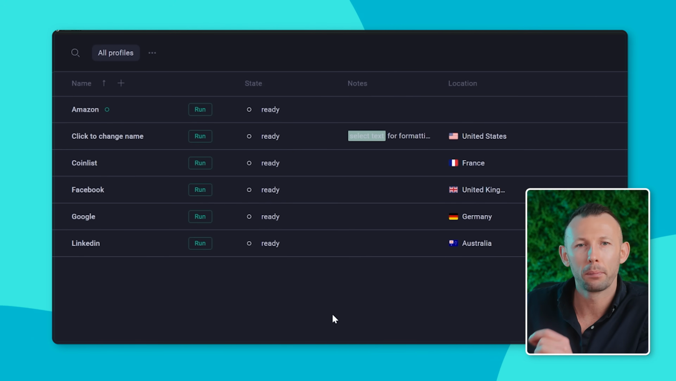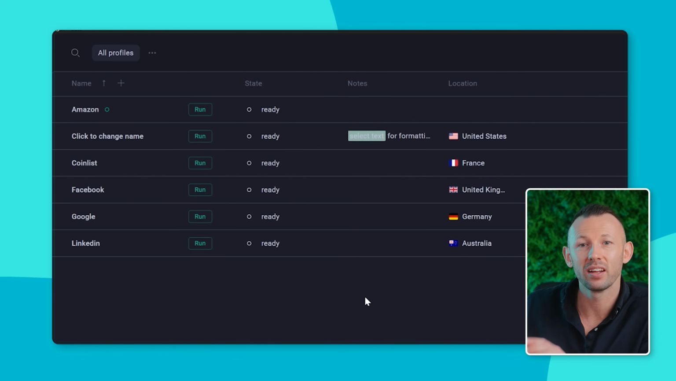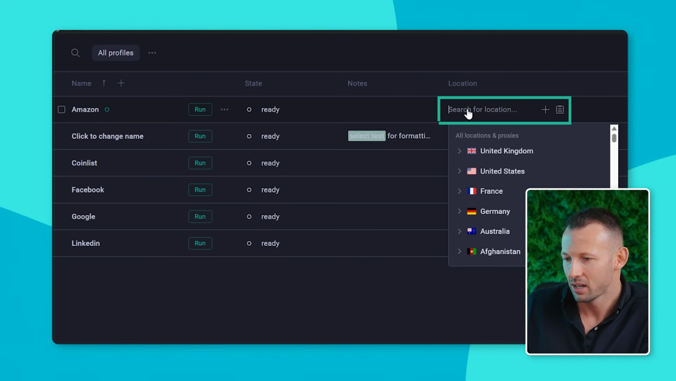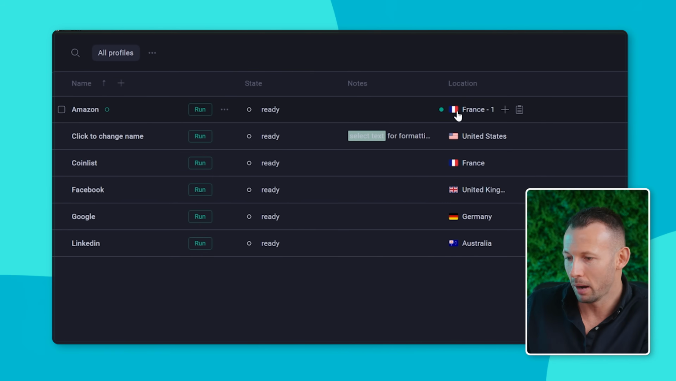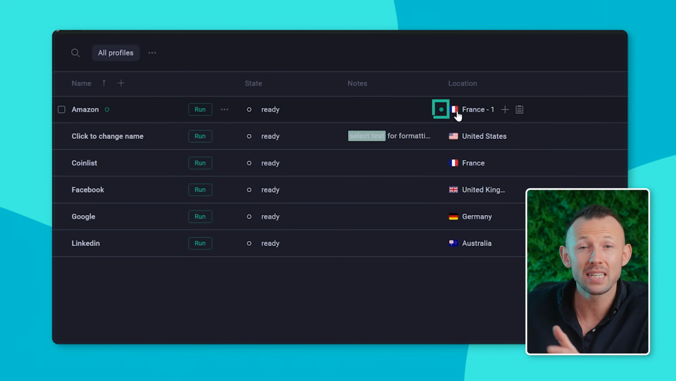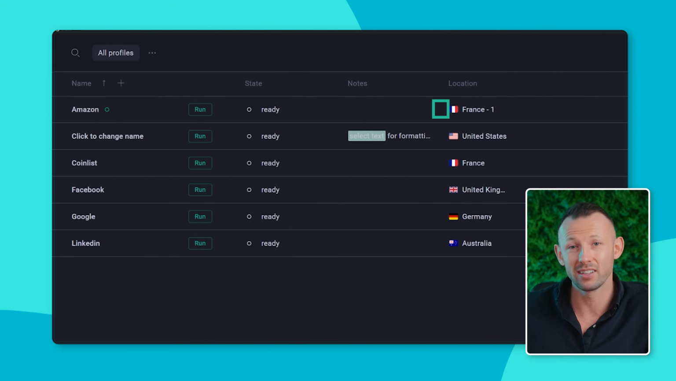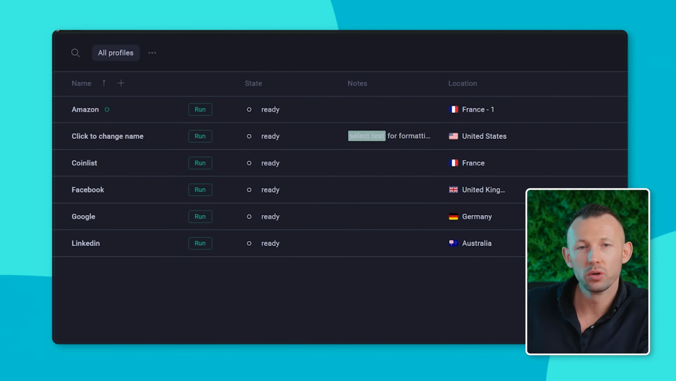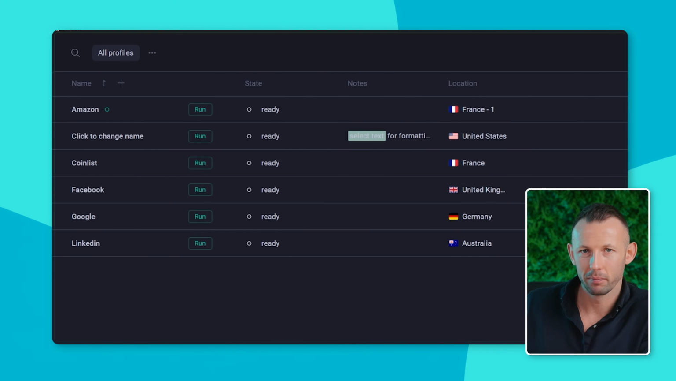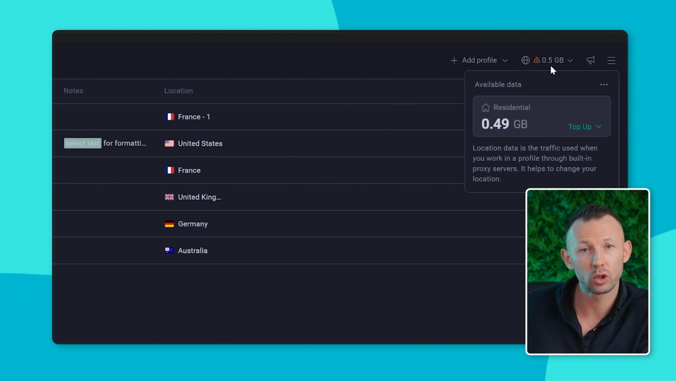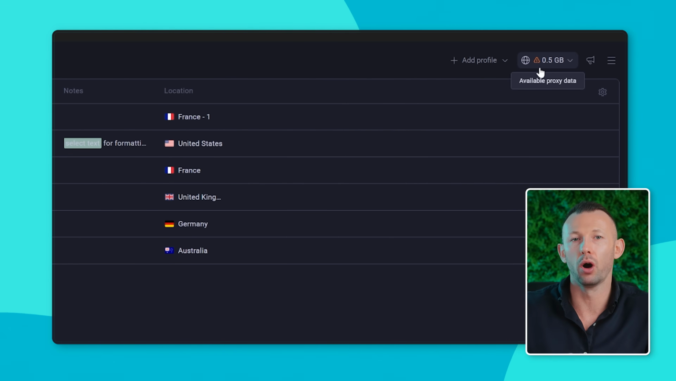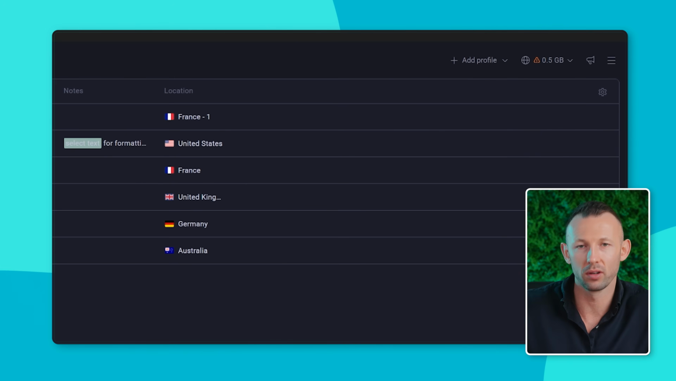Now, add a proxy IP by clicking the plus in the location column. Click plus and choose the country and click connect. Now the IP light is green, which means the IP is live and ready to roll. Now you can use any amount of IPs in Gologin. Here you only pay for the traffic you consume, and you can see the traffic balance in the top right of the screen. Now, if you have your own proxies, you can use them as well.